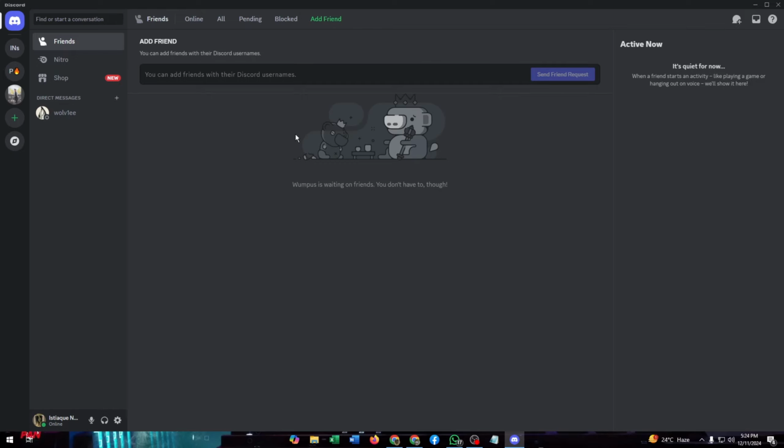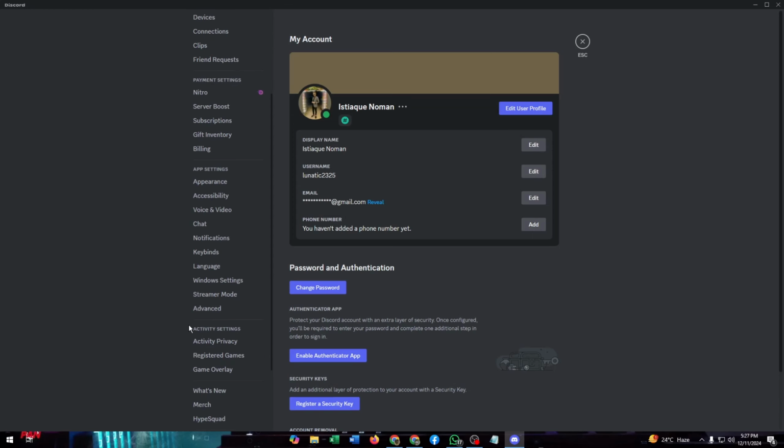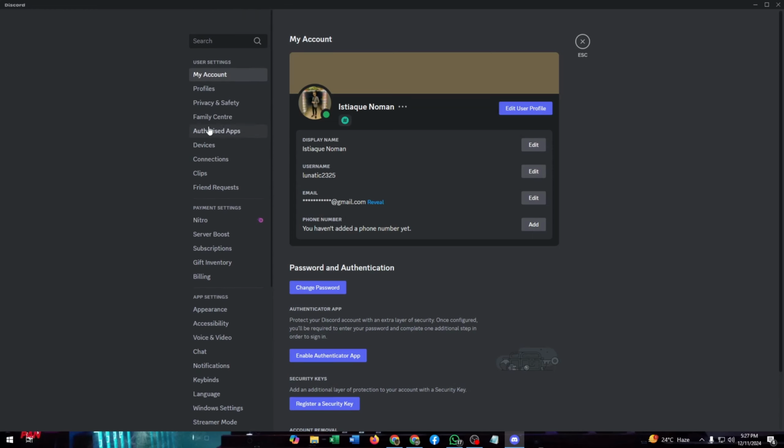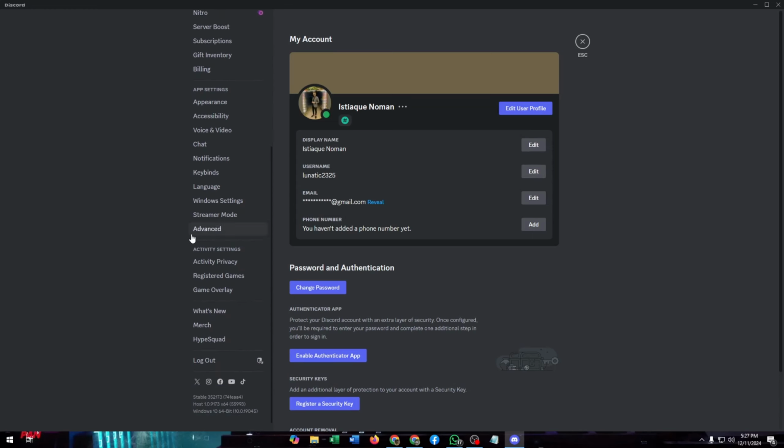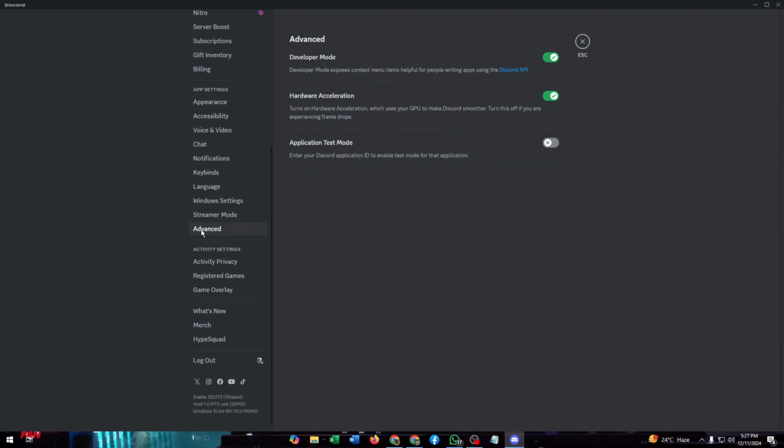First, open Discord app and log into your Discord account. Then, at the bottom left corner, you will find your name and you will find a gear icon. Click on it and scroll a little down from here. Then you will find advanced option in app settings.